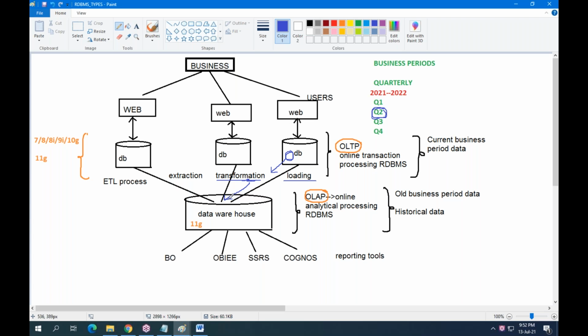Understand? Why do we need a data warehouse? To store completed business period data. Here, old business period data is saved under the data warehouse. Running business period data is saved under OLTP. Presently, this is July 13, so we are in quarter 2. So quarter 2 data is saved here. July, August, September data is stored here only.